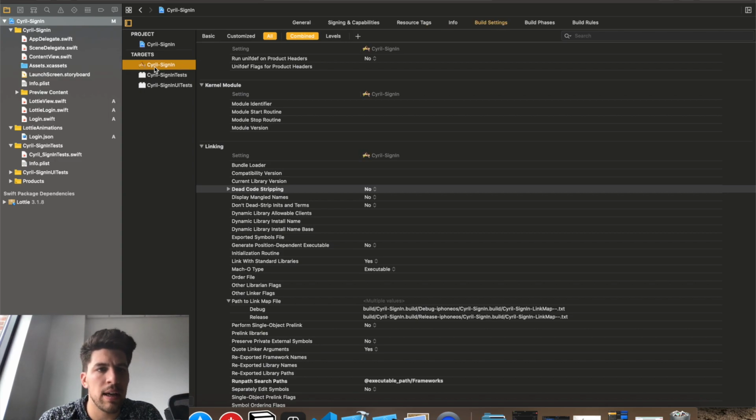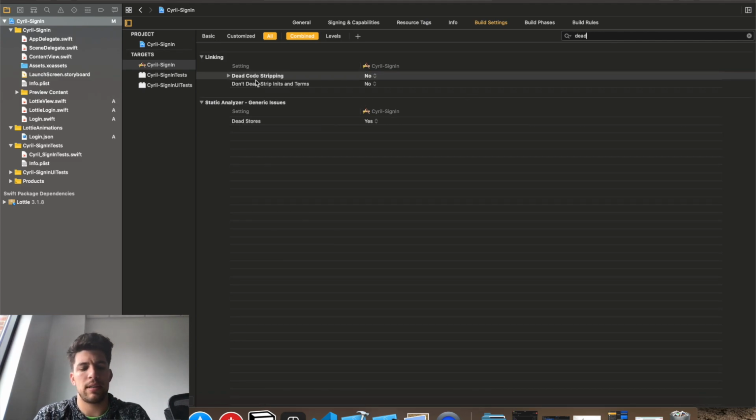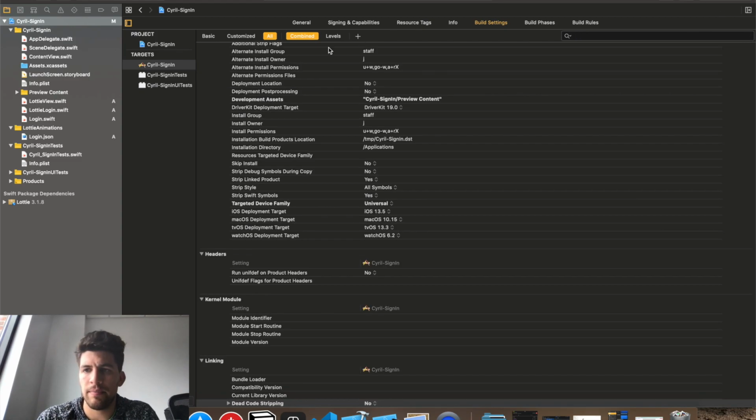After you're done installing, you're going to want to go to targets, so your project target here. You're going to go to build settings. You're then going to type in dead, and make sure dead code stripping is set to no. Okay, very simple. Once that's done, you're going to start coding and importing the Lottie database or API.